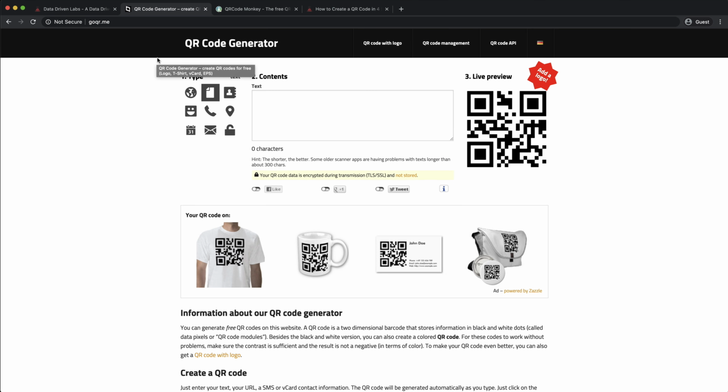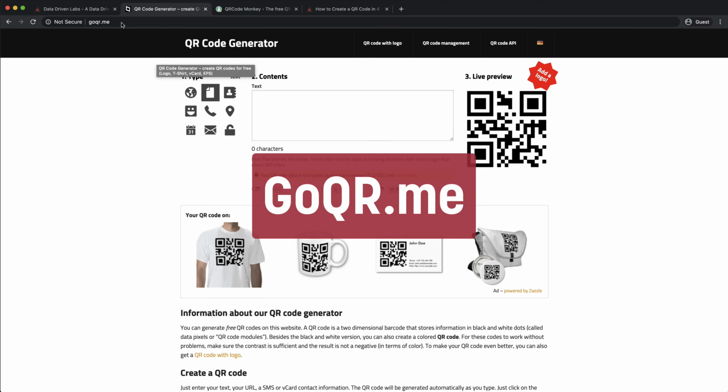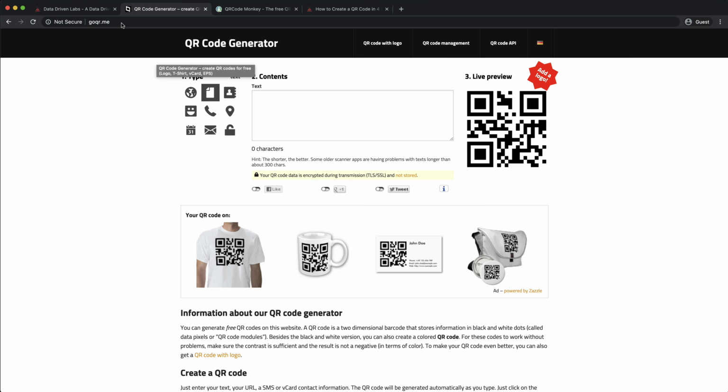And then we're going to go visit the website goqr.me. All links will be down in the description below. So once we get to this website, this is just how we're going to create a quick and simple, small black and white QR code. I'll show you how to create one that's customized with colors and photos in just a few minutes.